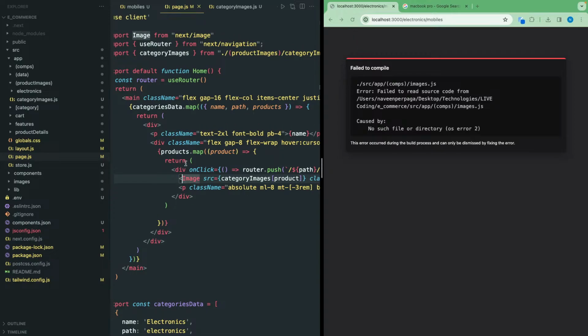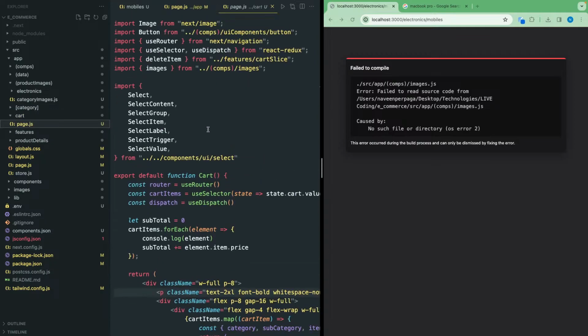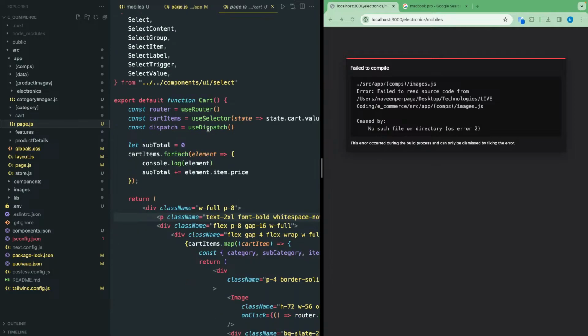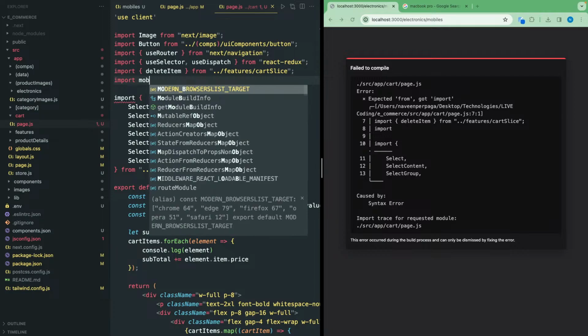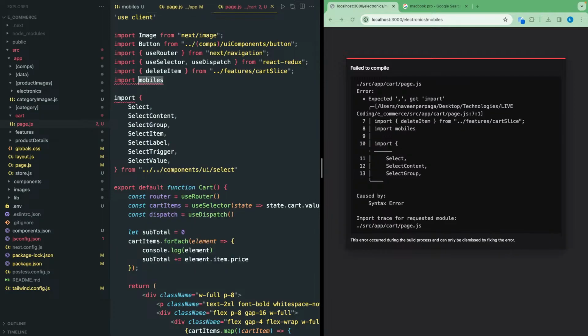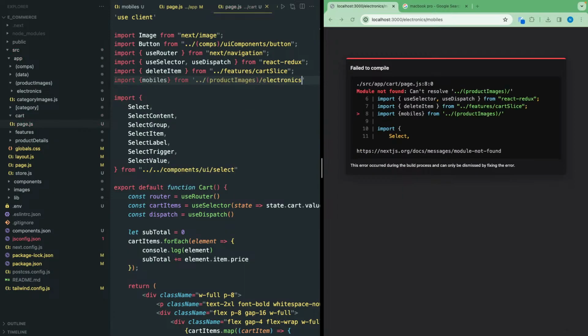So I think I had used image somewhere else. I think that is inside cart, right? Yep. Import mobiles from product images and electronics, and of course mobiles.